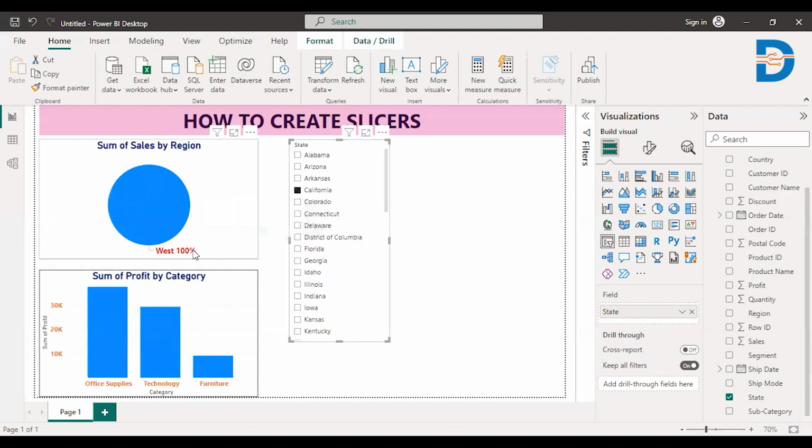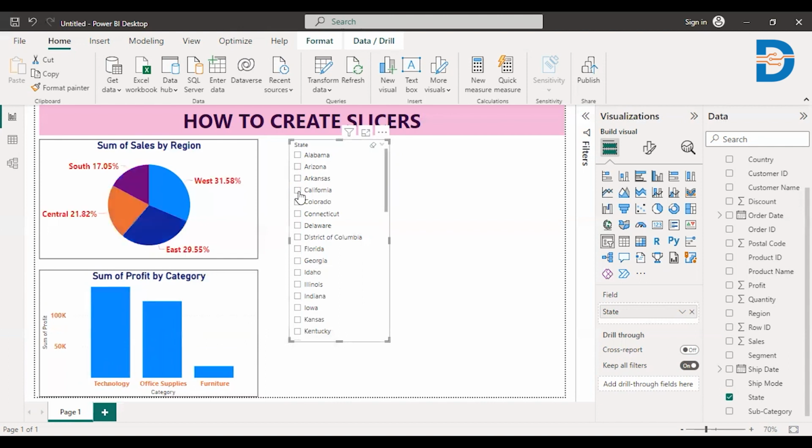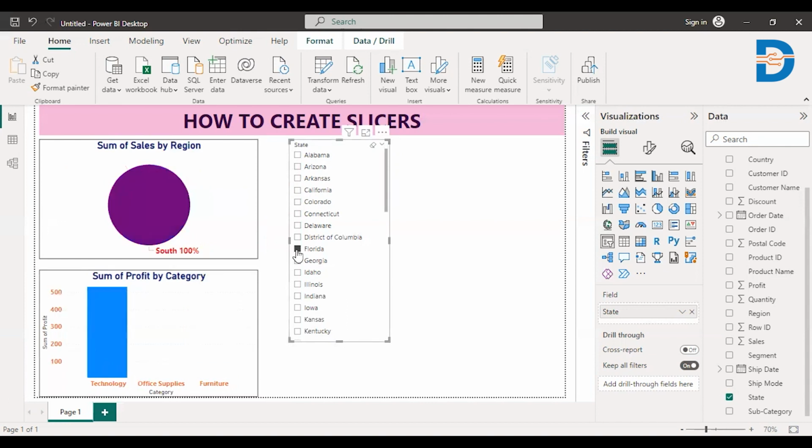It seems like West has given 100% from California. And in California, office supplies related products have given the highest profit, and furniture has given the least profit. Similarly, let's say I want to know which category has given the highest profit in Florida. I'll just select Florida and see. In Florida, sales happened only with respect to technology and only in the South region. It was 100% sales, and technology has given the highest profit compared to other categories. This is what you interpret from these slicers.